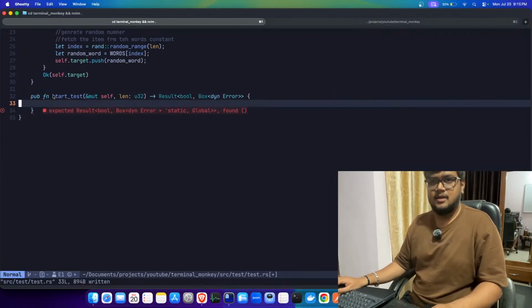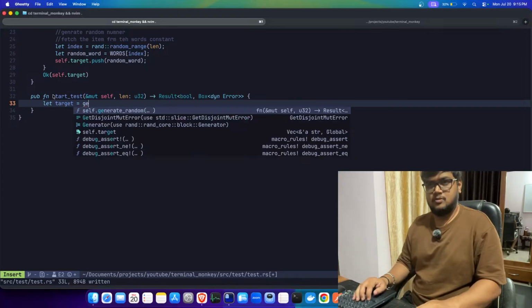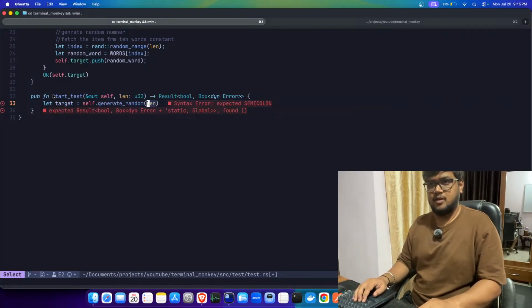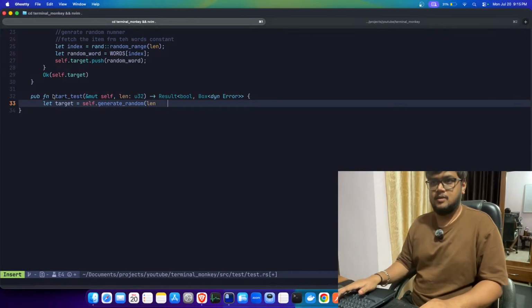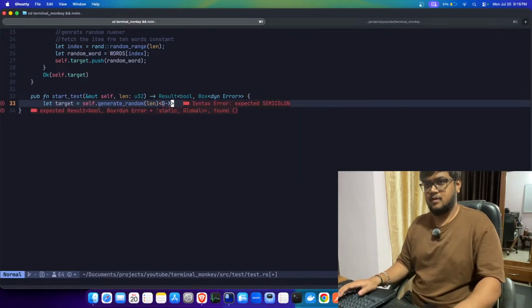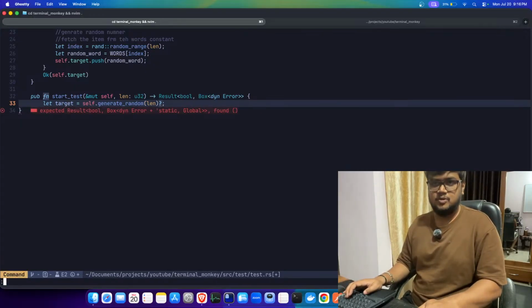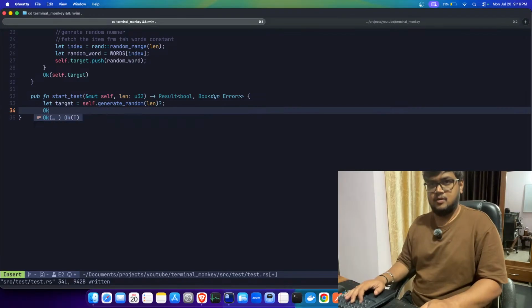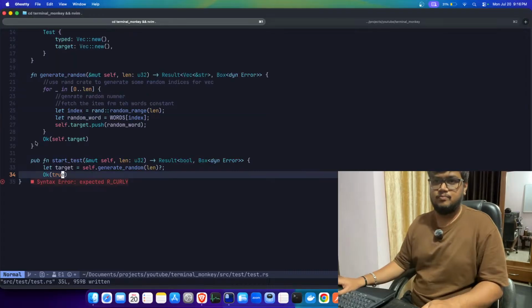So I'll get this thing, and what I can do over here is let target equals self.generate_random. I need to pass in the length. And the good thing about using results is I can always do this thing, question mark. Why should I do this? What is the purpose of this? I'll tell you now.